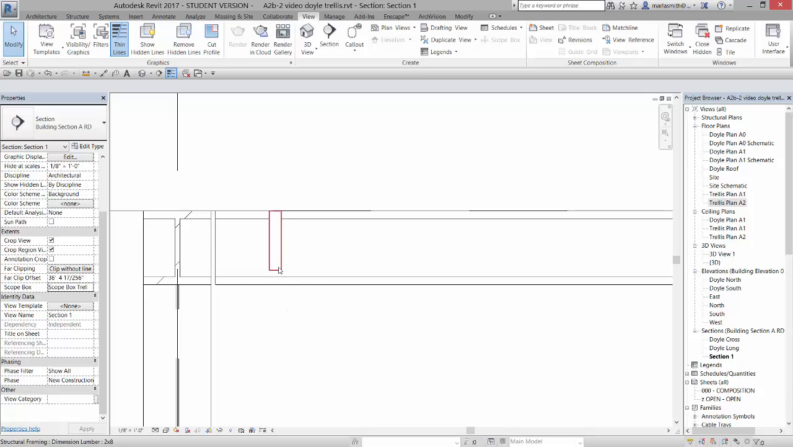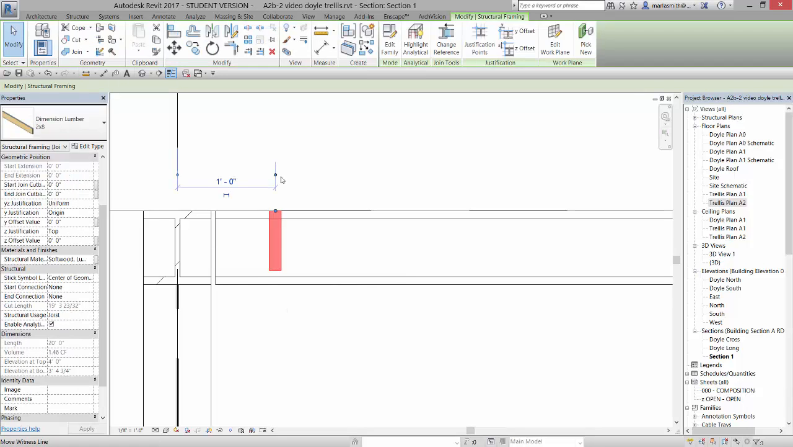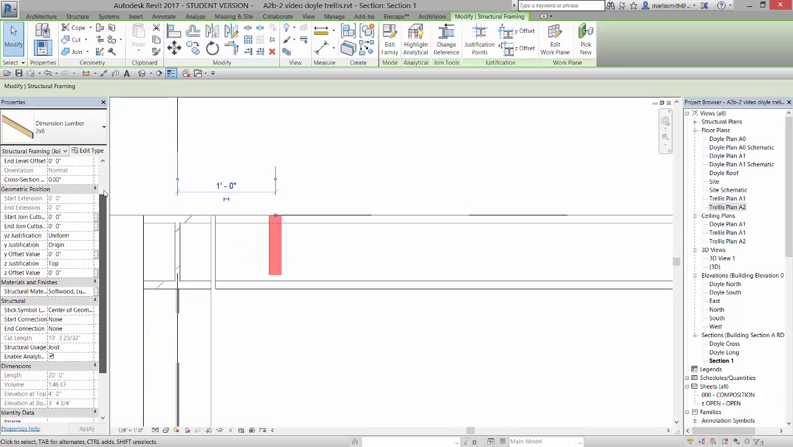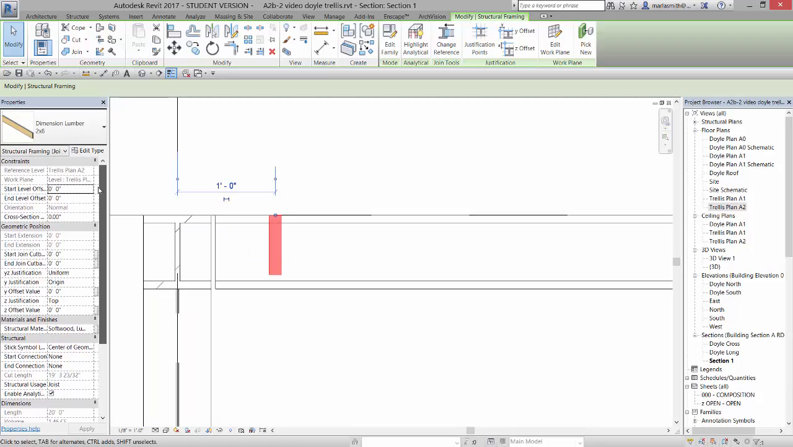I'm going to take this guy, and I want it to actually move down, and I want it to rotate. So first I'm going to rotate it. So when I pick it, you'll notice that it gives me an option up at the top here for a cross-section rotation. And I'm just going to say 20 degrees for right now. So that rotates at 20 degrees. I mean, if you want it more, we could do 30 degrees, right?